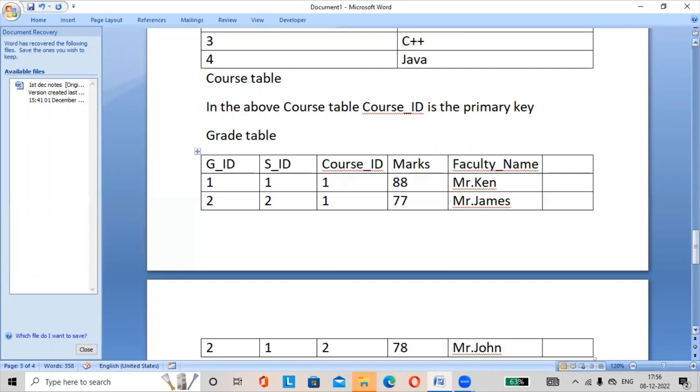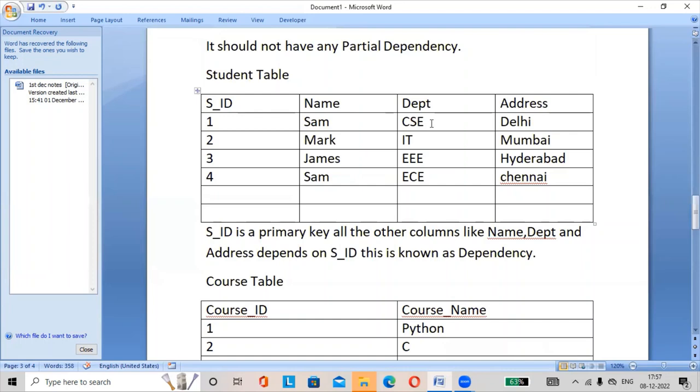So we have to remove this faculty name. We have to remove this faculty name and add it here in this course table: course ID, course name, faculty. Here we need to add the table. Is it clear, ma'am?